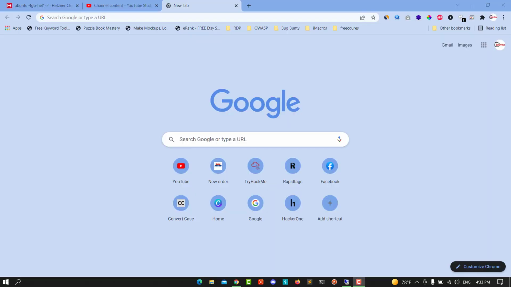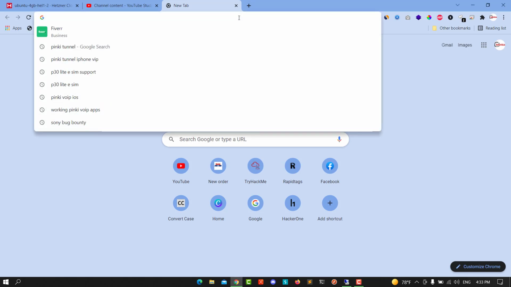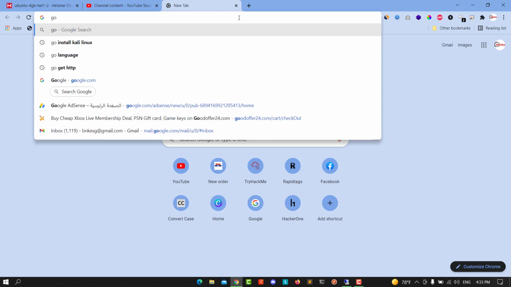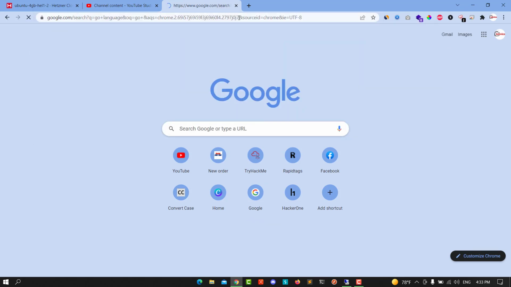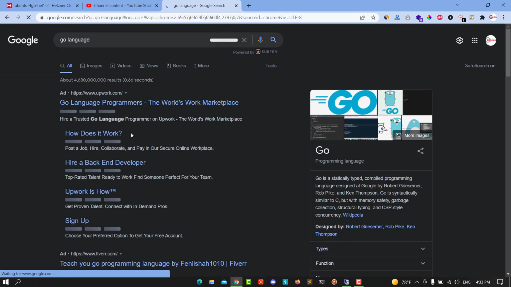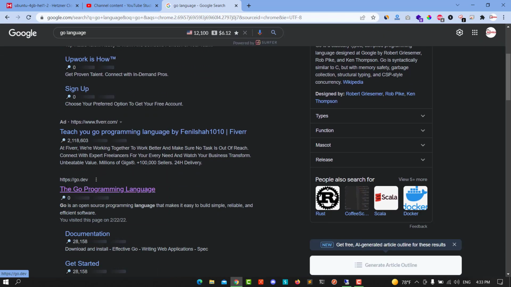Today I will walk you through how to download Go language on your PC or Windows machine. This step is very easy. You can go to any browser. I prefer to use Google Chrome. Go ahead and search for Go language, scroll down until you see go.dev, and click on it.